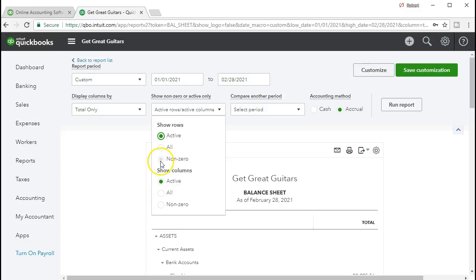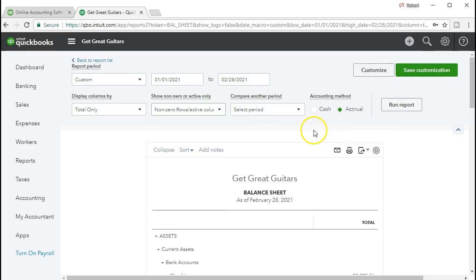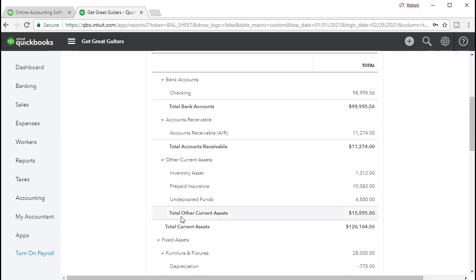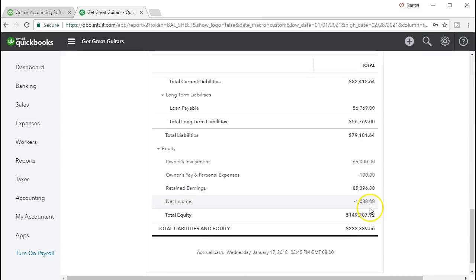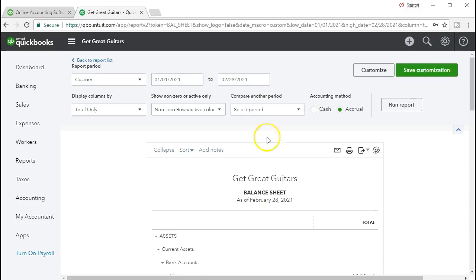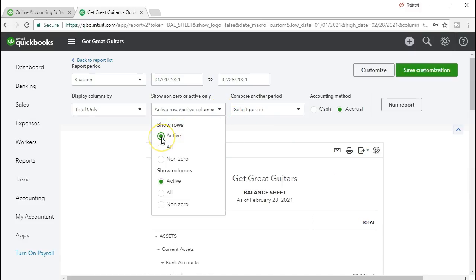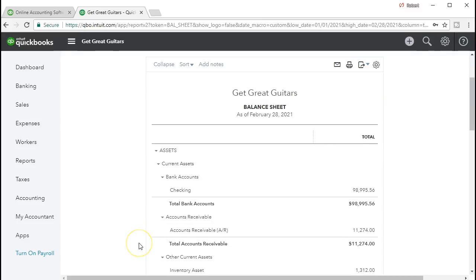If we want to remove all the zero accounts, which we probably would if we were to give the report to an outside user, we can say we want everything that's non-zero and run that report, and then that should go down and we shouldn't see any more zeros in this column. So that's going to be some useful features. It is nice to have this default to the actives when you're jumping back and forth from the report so that you can see the detail.